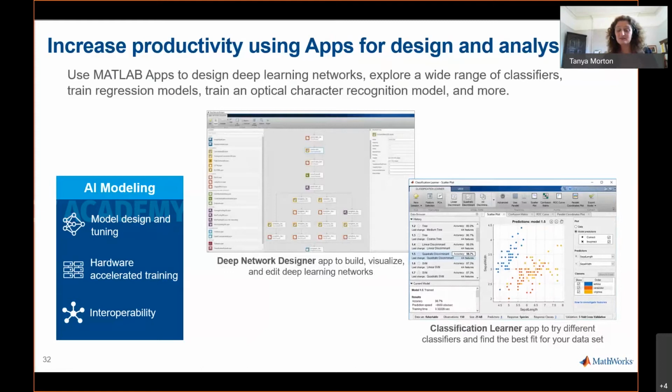We mentioned apps for data preparation and labeling. We also provide apps for modeling and building, visualizing deep networks, and for help with tasks such as classification and regression. And these apps allow you to abstract away from the coding and allow the student or the researcher to focus on the particular application or problem that they're trying to solve.